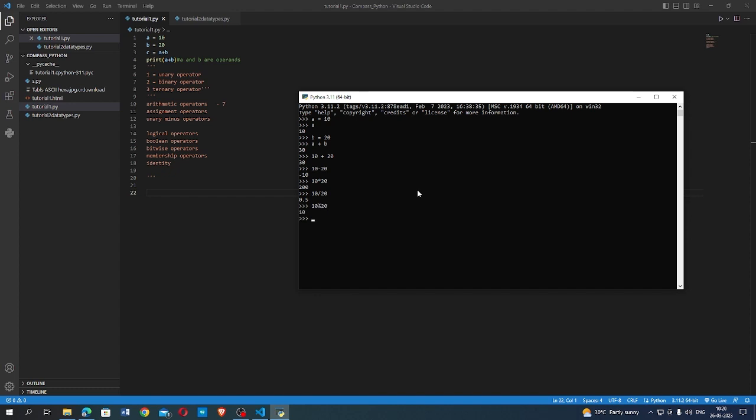Then the exponent operator. This is another important operator, guys. We put two star symbols, the multiplication symbol, shift 8, twice. It calculates the exponent power value. Like a star star b gives the value of a to the power of b, which means here 10 to the power of 20.